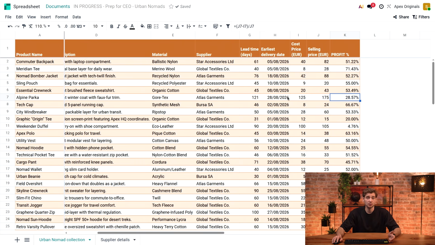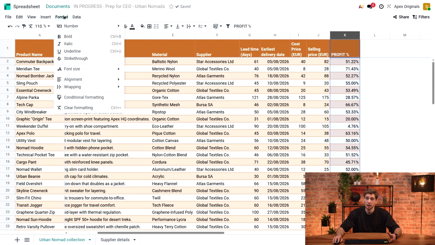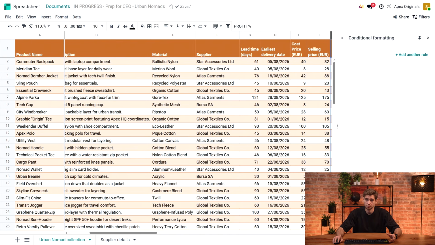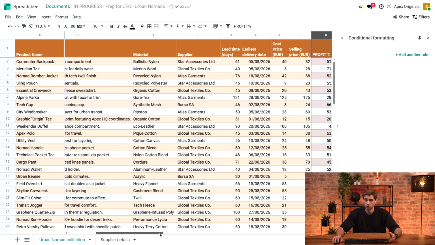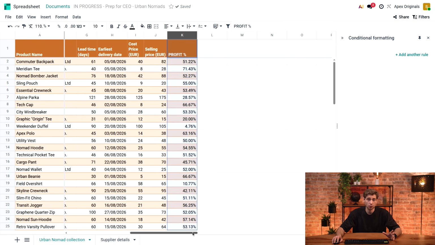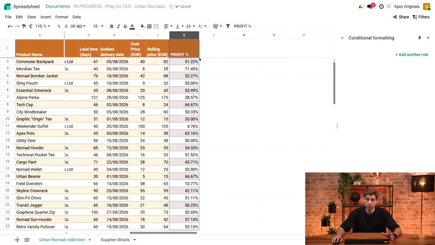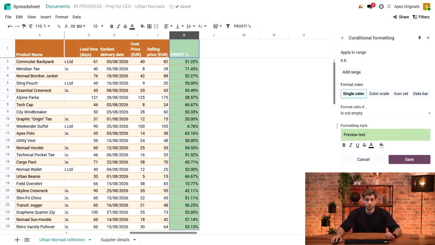So in theory, this is what Pierre wanted. However, it's hard to gain any real insights like this. To make it easier to read at a glance, we'll add some conditional formatting to highlight the outliers. Let's select the column again, then click Format and Conditional Formatting. Let's first scroll to the right so we can see better which products correspond to which profit margin. And then we'll click Add another rule.